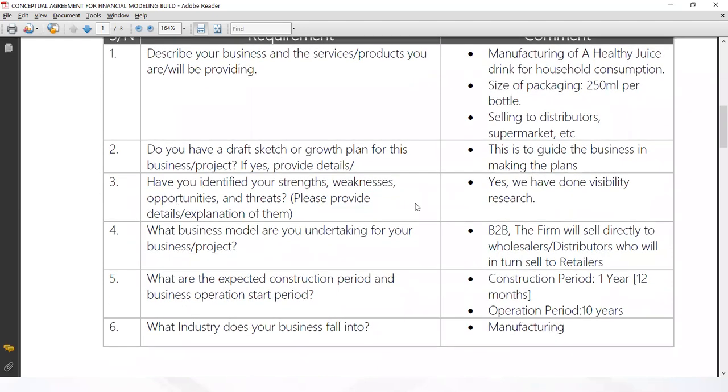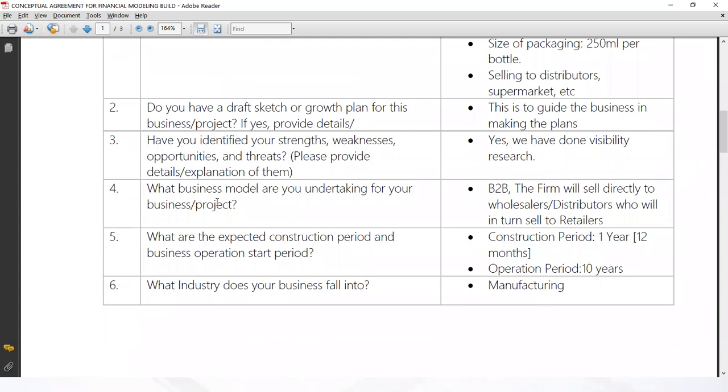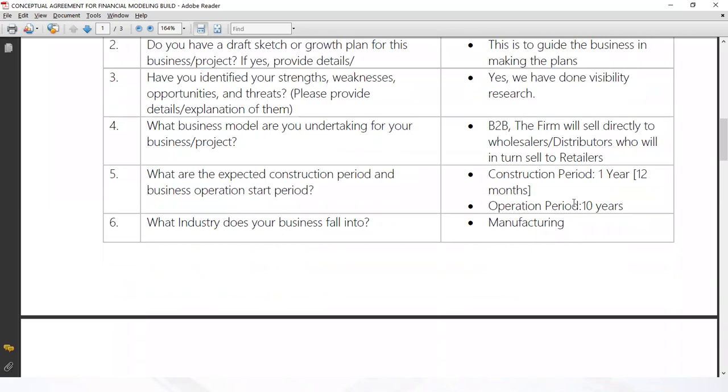So have you identified your strengths, weaknesses, opportunities? It's just like you trying to get an overview of the whole business, right? They said, yes, we have done the feasibility research. So what business model are you undertaking for your business? They say, oh, business to business, which means the firm will sell directly to wholesalers and distributors, who will in turn sell to the last customer. Then what are the expected construction period and business operation?